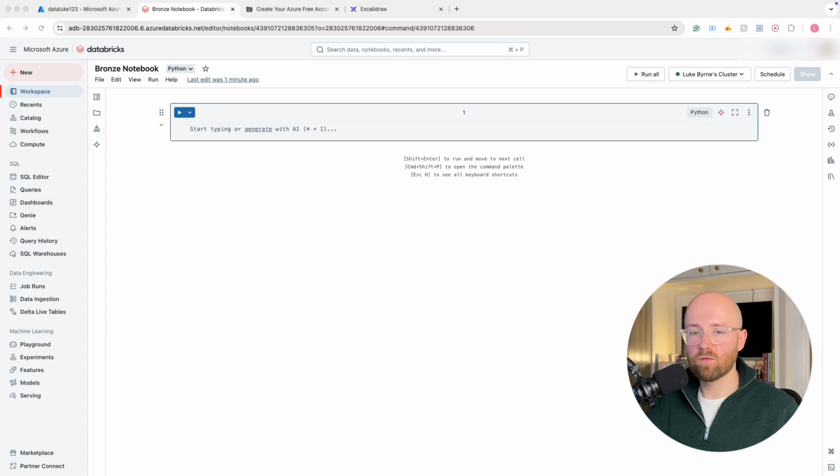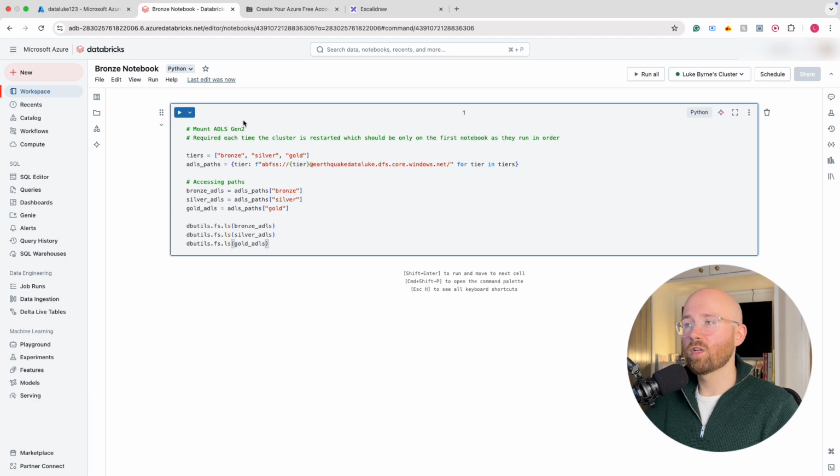So first things first, our first chunk that we're going to add in is this here, which we're going to mount the Azure Data Lake storage. Now we're going to do that via this same path, so that ABFSS path. You can see I've just separated out bronze, silver, gold, and then we just inject it into here in a for tier in tiers loop, and that creates an array of that in here.